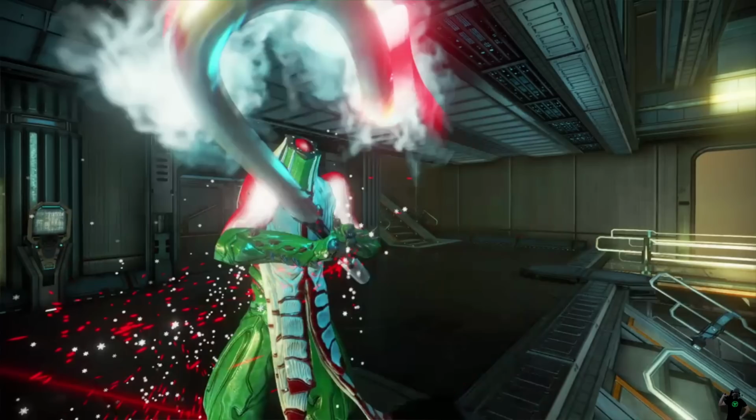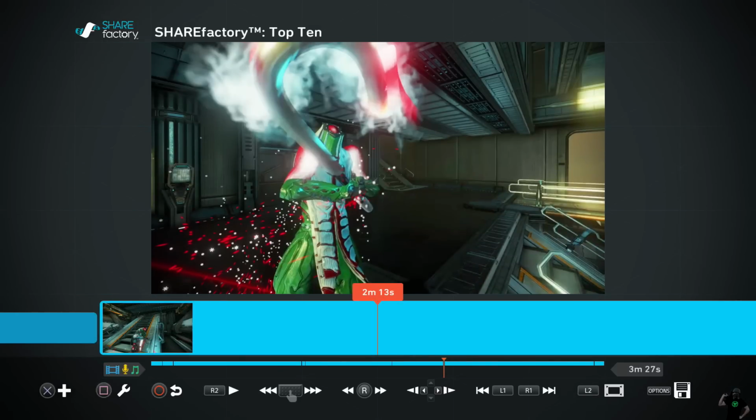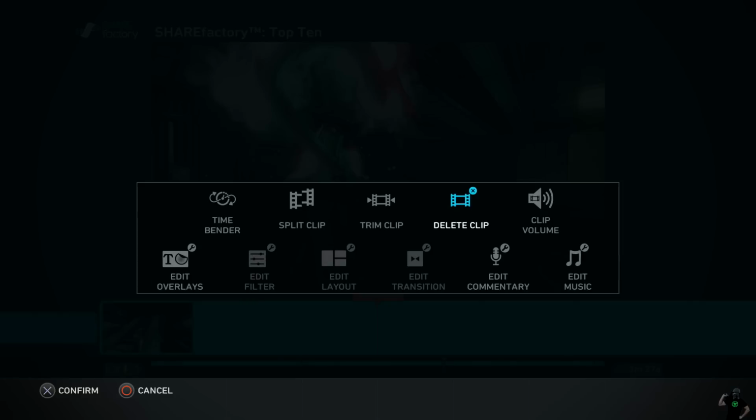Hold it. I'm holding it. Still holding it. See that little icon on the left? Now I let go. That means it just took that screenshot. So now I'm hitting circle. Don't hit left or right on anything. Hit circle. And right now I'm going to use that wrench menu with the square.